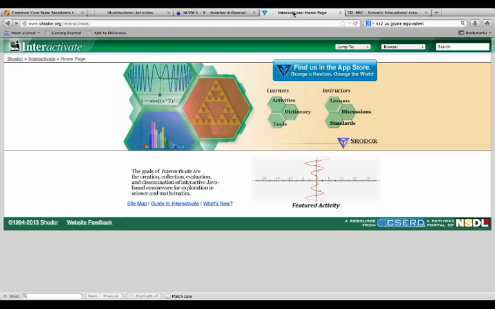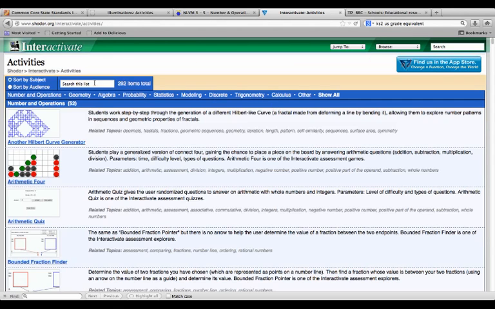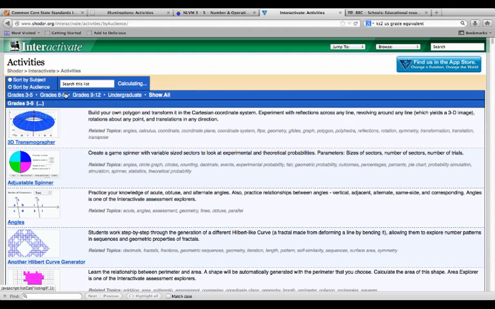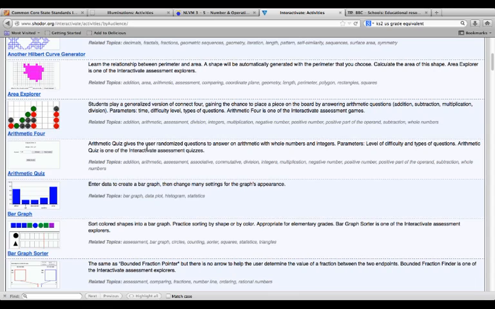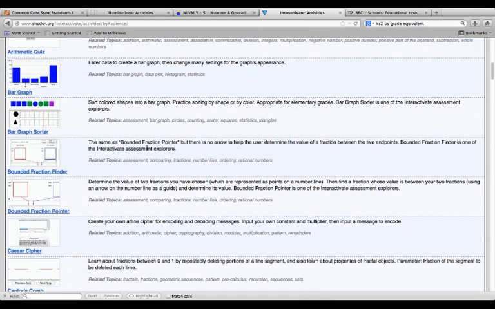Shodor Interactivate has some good tools as well and activities. You can sort by audience. And there too, you'll notice a lot of different activities and some related to fractions as well.